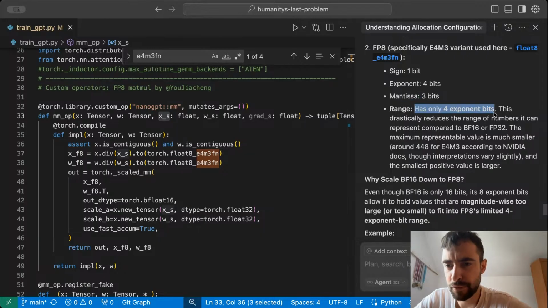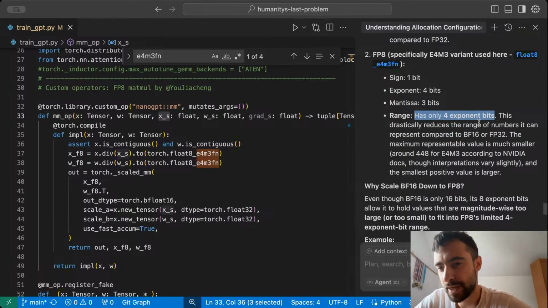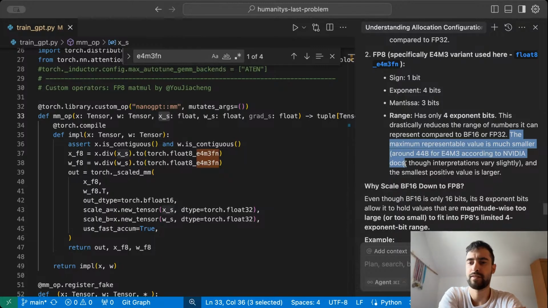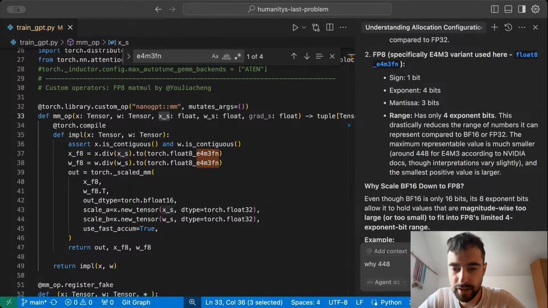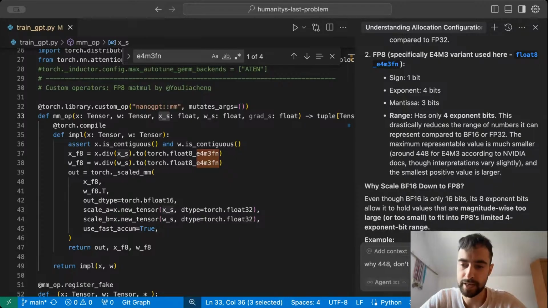Okay, range: FP8 has only 4 exponent bits. This drastically reduces the range of numbers it can represent compared to 16 or 32 bits. The maximum value is much smaller, around 448, according to NVIDIA docs. Okay, let me ask it a question. Why 448? Don't you have 2 to the power of, so we have 4 exponent bits, so it's going to be 2, 4, 8, 16 as max exponent.